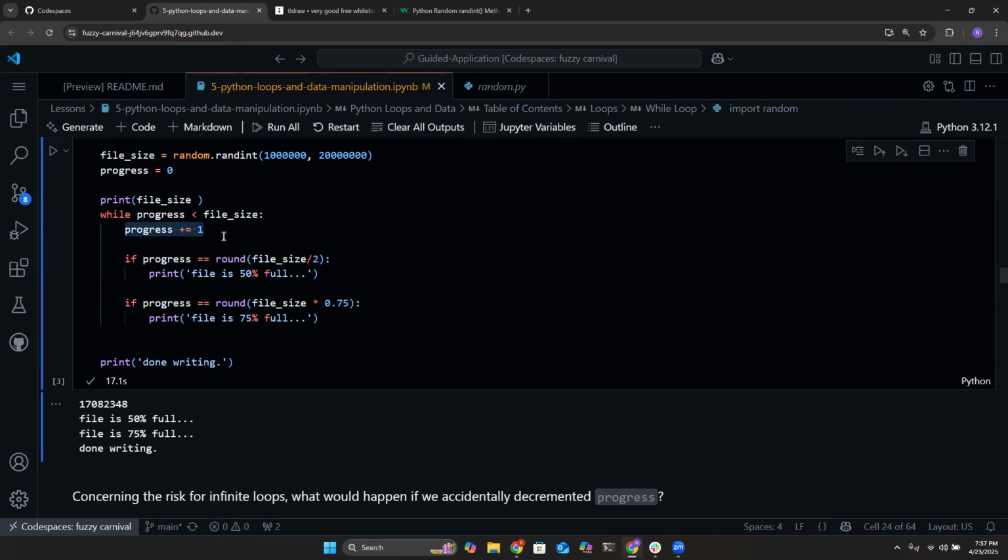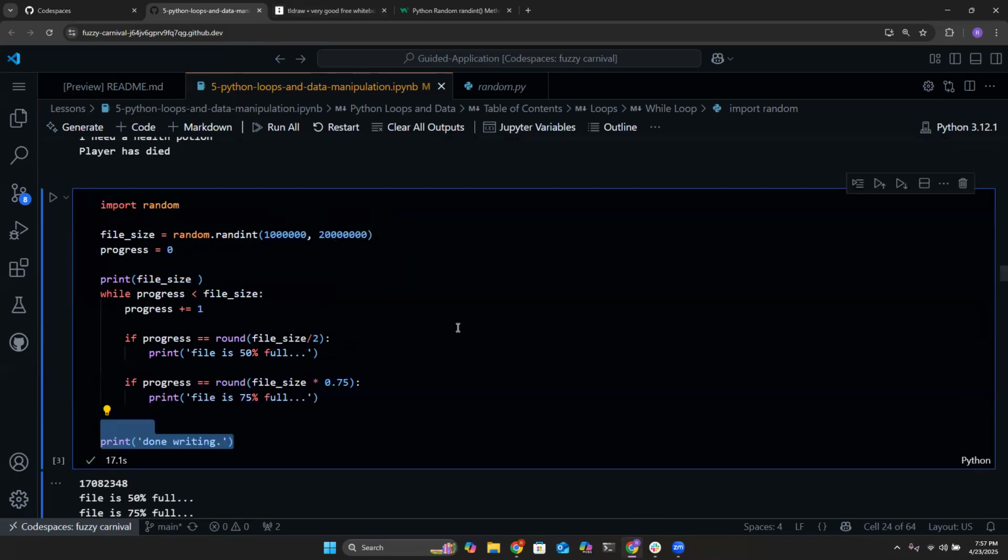I wasn't really doing anything. All I was doing was increasing the value of progress by 1 until eventually it reaches the size of whatever file size was, and then it prints out done writing. But it essentially replicated the process of progress, which is pretty cool. All right, so this was just a very quick example of how you can use the while loop. Do you have any questions about this code snippet?